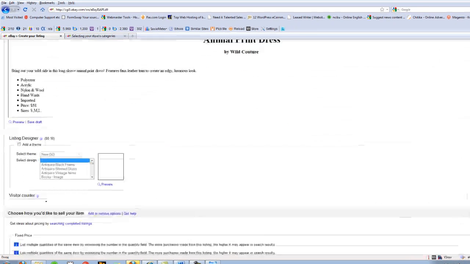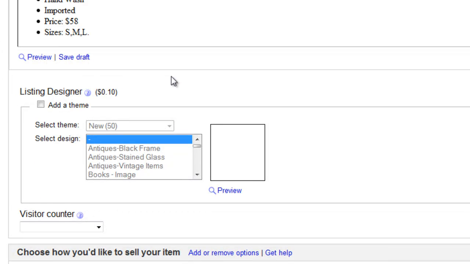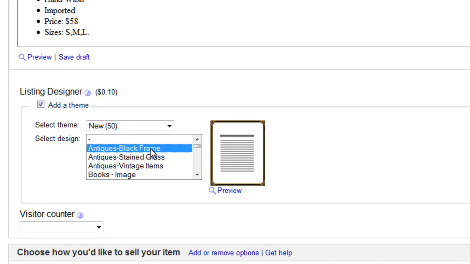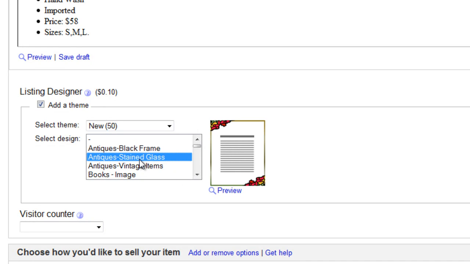And then if you want to actually add a designer listing, I've used this a few times. It's very cheap. It's only 10 cents. And if you want to add a theme, you can add different borders. There's a bunch of different ones. You can go through and choose the one that you like the best. It's only 10 cents, so sometimes it can really make your listing pop. We're not going to do it for this tutorial, but just go ahead and look through that. And you can decide if it'll work for your listing.